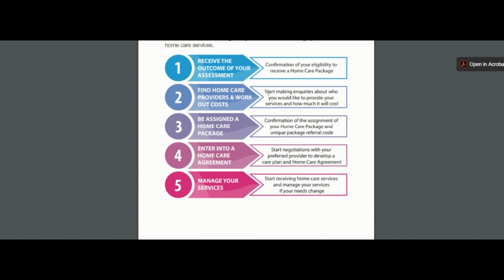And I found this part to be quite difficult, like finding a home care provider. Like, how do you go about doing that? How do you go about choosing? So, I will be making a video on that later on, and also doing a review of the home care provider that my dad is currently using.